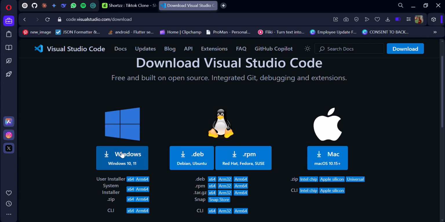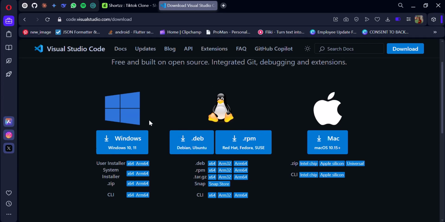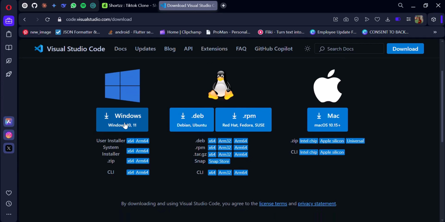I'm going to be selecting this option. Alright, so what happens is I'm going to click on this and your download is going to begin. You basically don't really need any other thing from Visual Studio. You just have to double click on it and the software is going to open and you can now start writing your code. Yeah, that's all about Visual Studio.